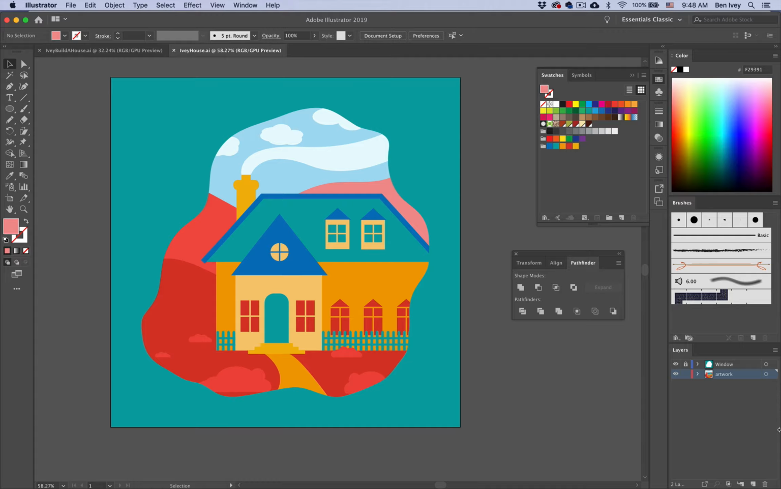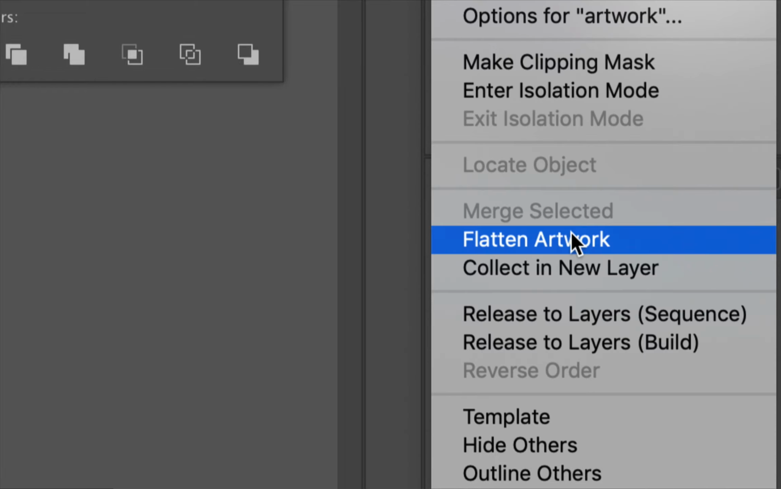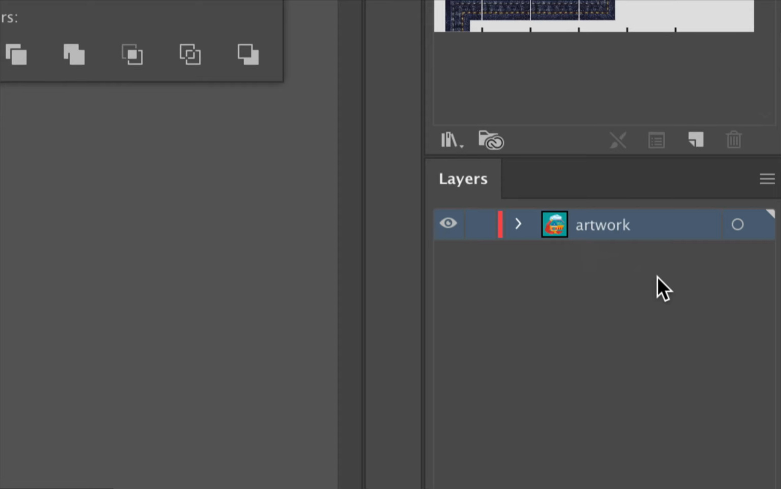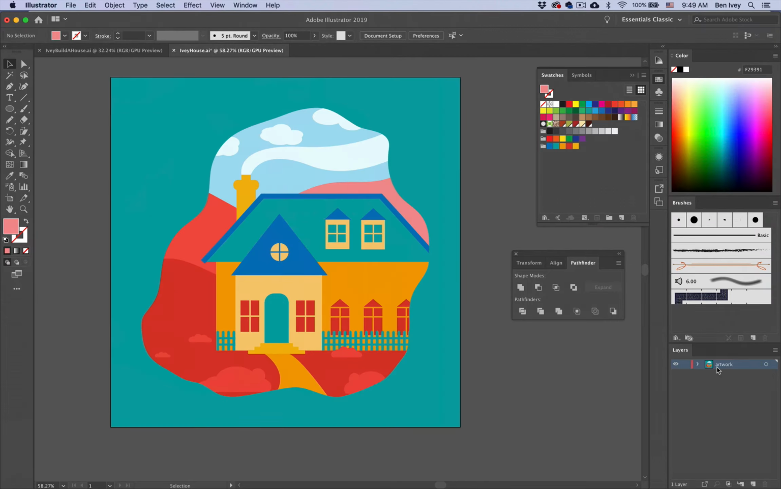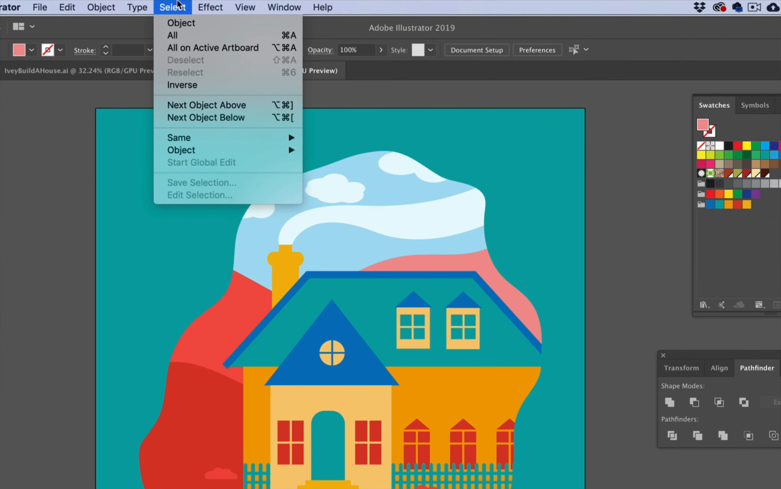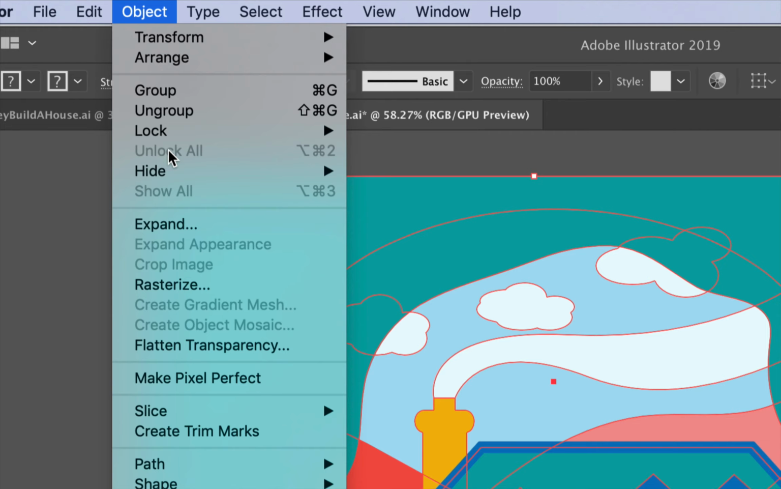The first thing we're going to do is go to our Layers panel and flatten all of the layers that we have. To do this, go to the Layer options at the top right and choose Flatten Artwork. Notice that this will also unlock the layer that you have. Just to make sure everything is unlocked, we'll go up to Select and choose All to select all of the artwork. Then we can go to Object and make sure Unlock All is no longer an option. So in this case, everything is unlocked.